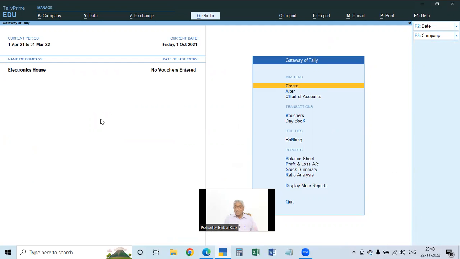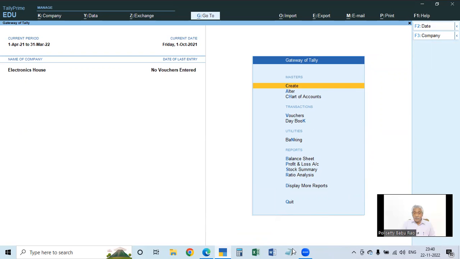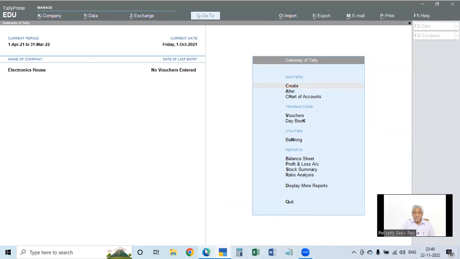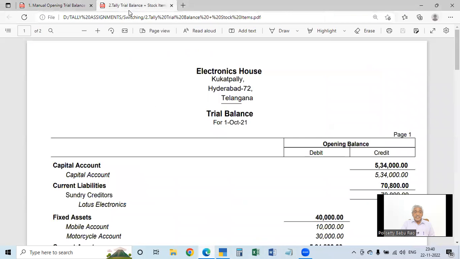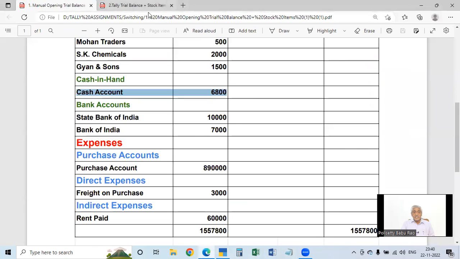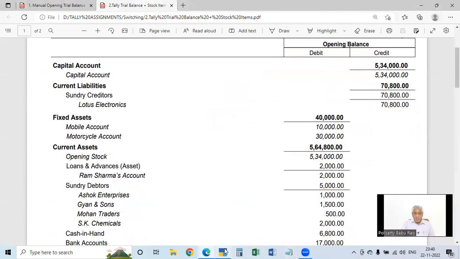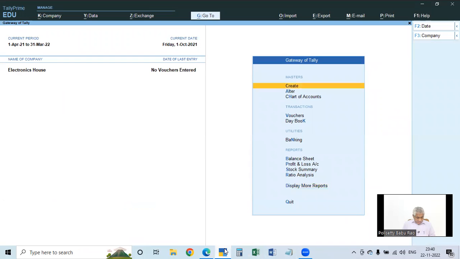And the next one is, we started the computer accounting, Tally Prime, on 1st October. From 1st October to 31st March, we have to record all the transactions. Previous transactions were recorded in manual accounting. The summary and the balances are given, and that we have taken. But now, from here, we have to take one more thing. I will tell you, we have done the trial balance now.